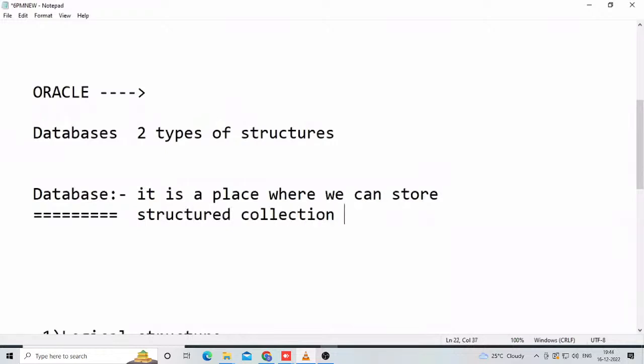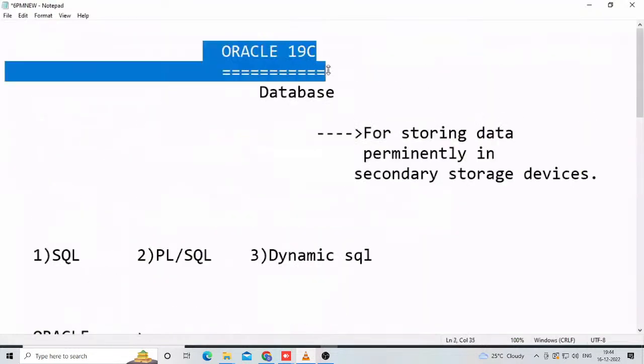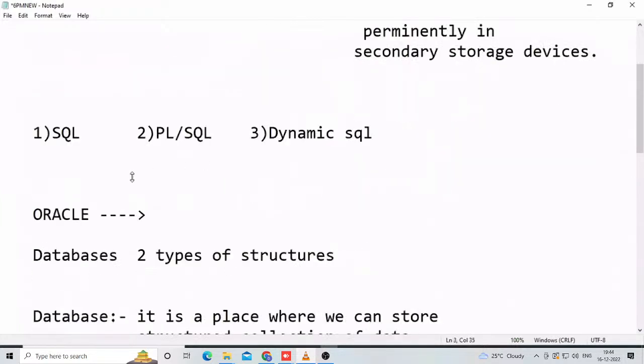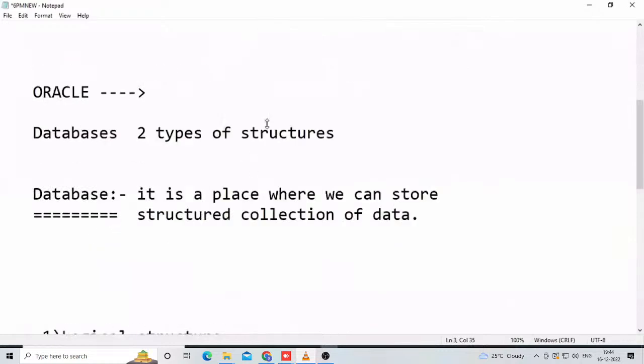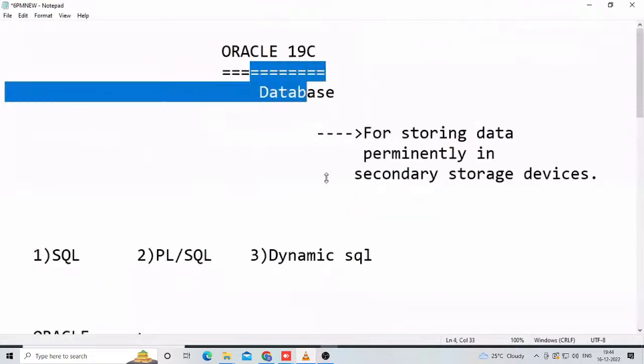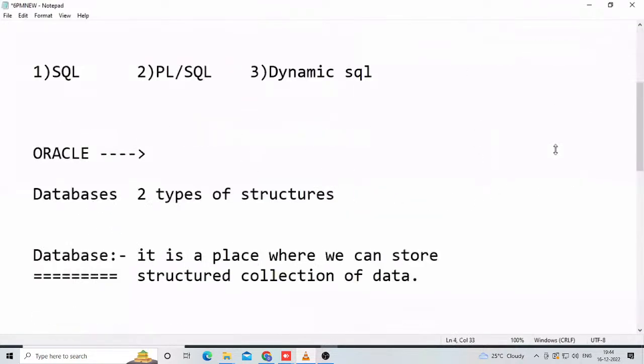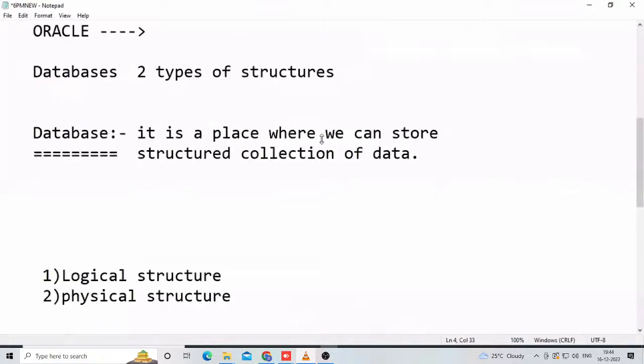What is data? What is information? What is DBMS? That is later. Structured collection of data. Observe here. Whenever we install this type of Oracle or relational database software, what is the database actually? It is a place. Whenever we install this type of software, automatically some place is reserved in a hard disk. In that place we can store a structured collection of data.